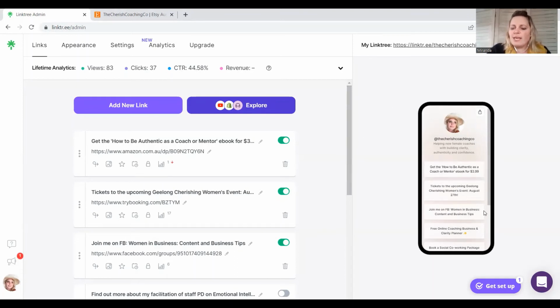But basically, what do you do when you start your Linktree? Just over here, I'll show you around a little bit. This is what it looks like on your phone. When you go to your Linktree on your phone, that's what it's going to look like. That's what mine looks like. You can see the different buttons that I've got there. Let's have a little look.